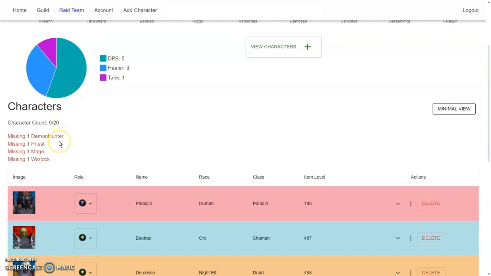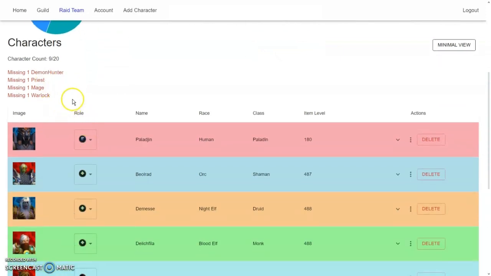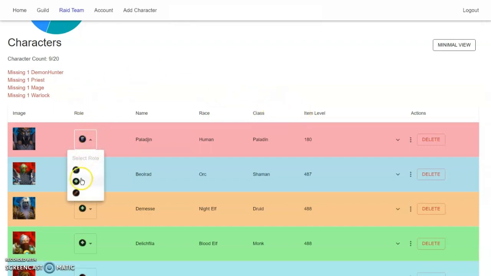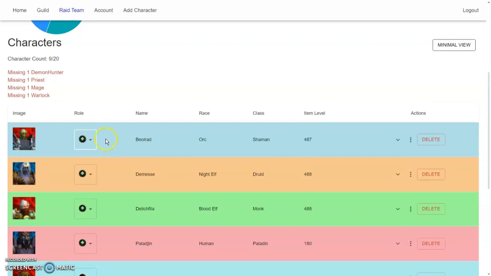It's important to have at least one of each class in the raid, as each character class brings something unique to the raid. The data we're displaying for the characters is the image, role, name, race, class, and item level. The two most important being the role and the item level. If we want to select a different role, all we do is select the drop down and it'll update the database. So now this character is a healer.